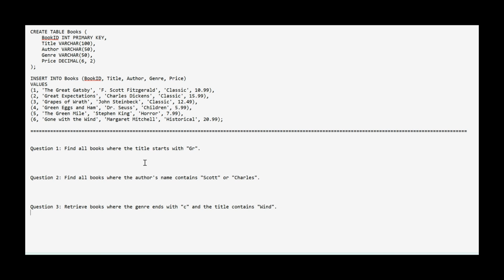So the first question is: find all the books where the title starts with GR. Okay, so we have the title column. In the title column we have The Great Gatsby, Great Expectations, Grapes of Wrath, Green Eggs and Ham, and so on. So we need to fetch all the books where the title starts with the letters GR.